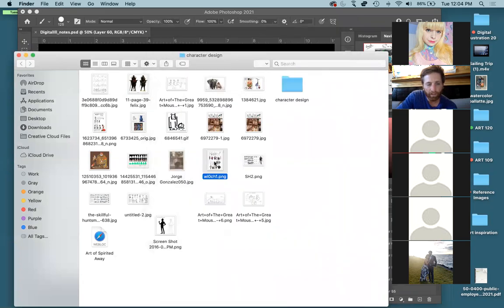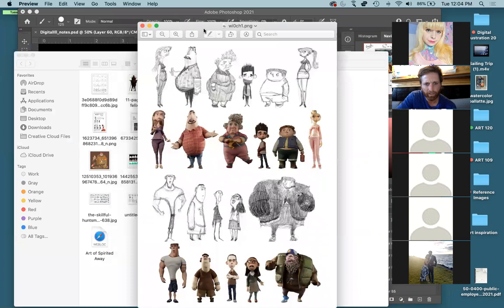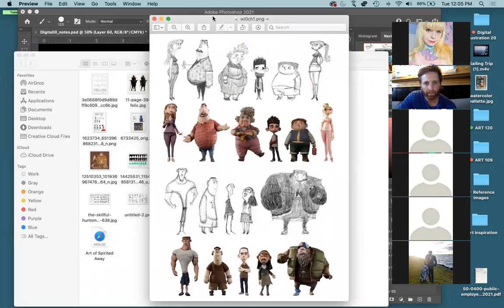Oh, this is from Paranorman, I believe. Have you guys seen this movie? Laika Studios, that does all stop motion animation. They're located down in Portland, but really great character designs here. And here you can see the pencil sketch to then what the final animated character looks like as well.